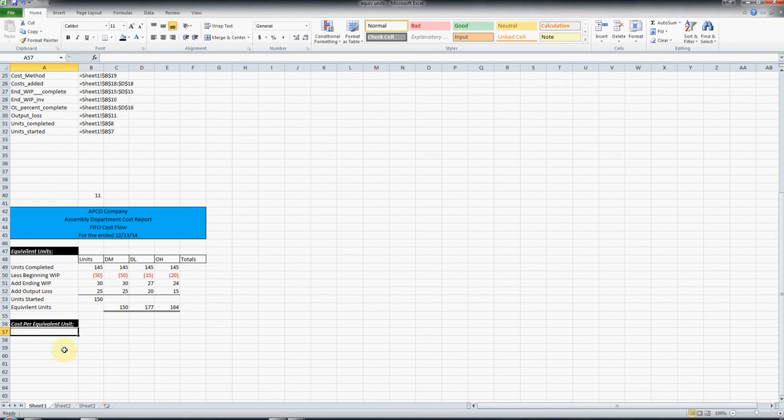So the first thing when calculating our cost per equivalent units is we need our beginning work in process costs, followed by our costs added this month, and then our costs incurred. And that's going to give us our unit costs.